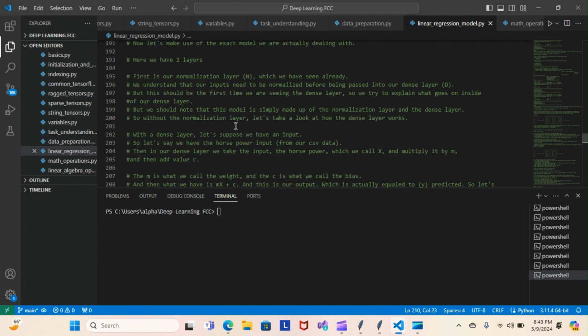With a dense layer, let's suppose we have an input. So let's say we have the horsepower input from our CSV data. Then in our dense layer, we take the input, the horsepower, which we call X, and multiply it by M, and then add the value C. The M is what we call the weight, and the C is what we call the bias.